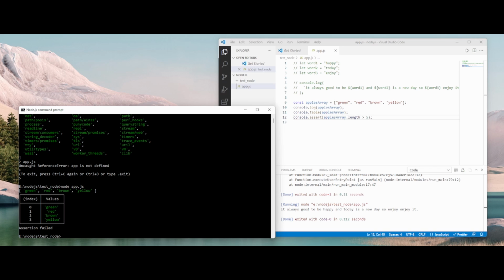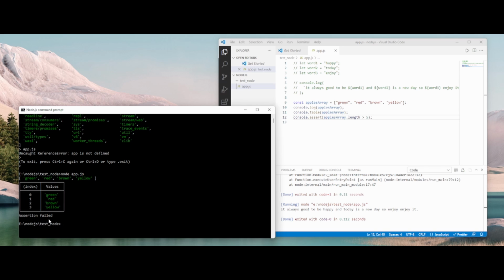Alright, so you see we have our array of colors printed out at the top, and our table printed out, and our assertion failed because the array is actually not greater than 5.